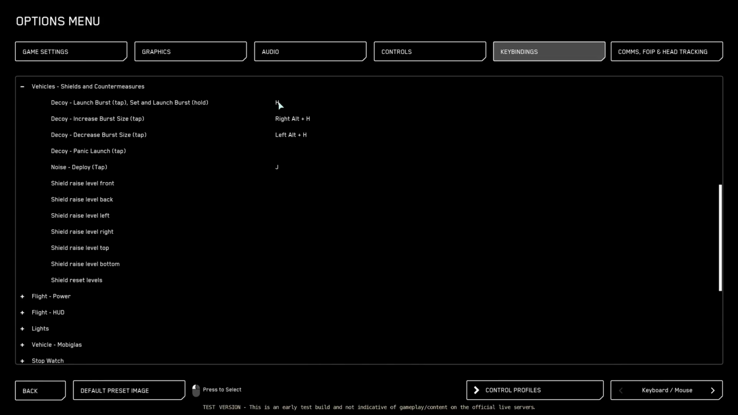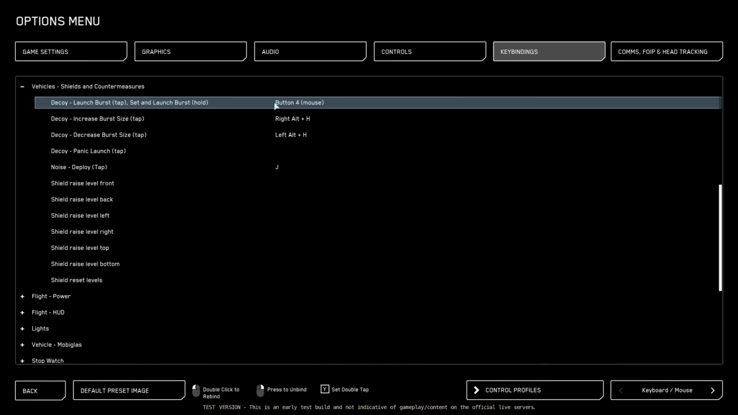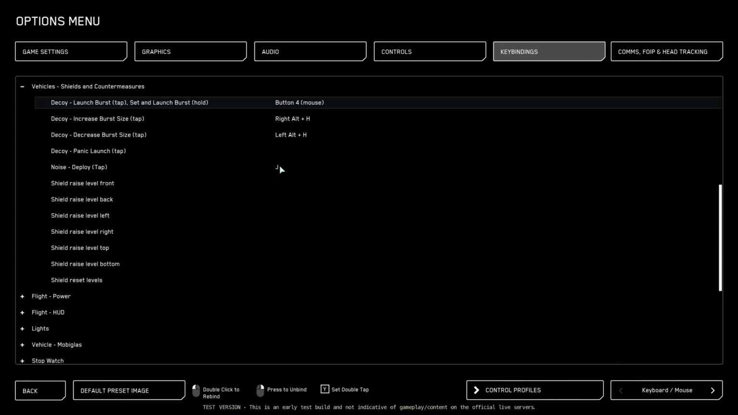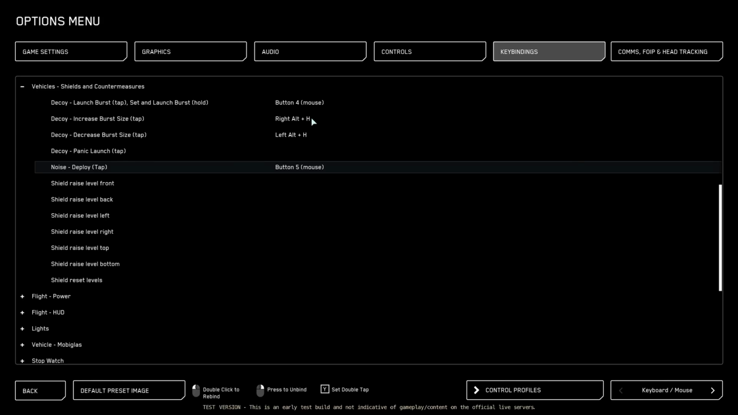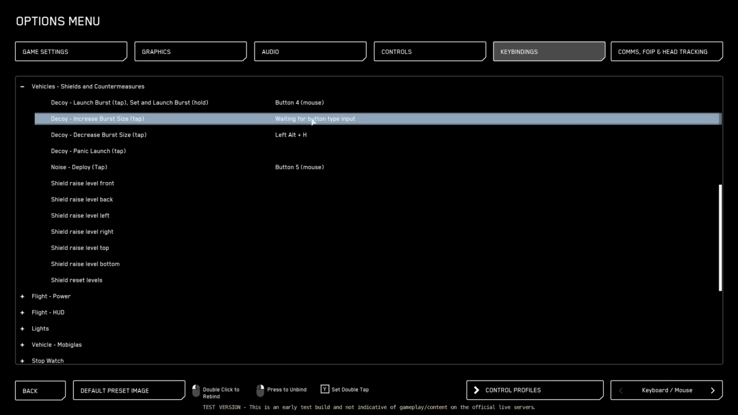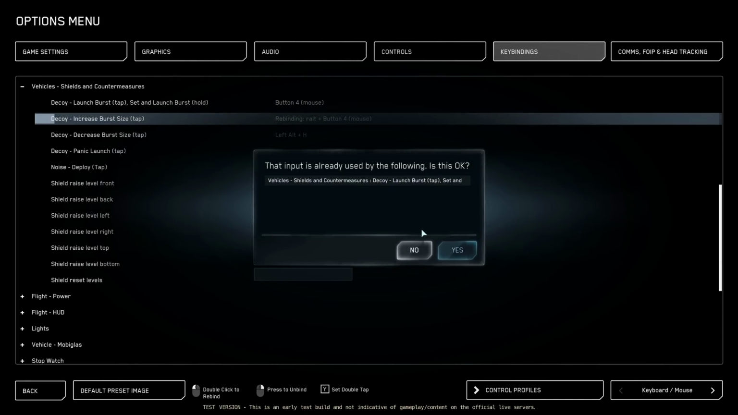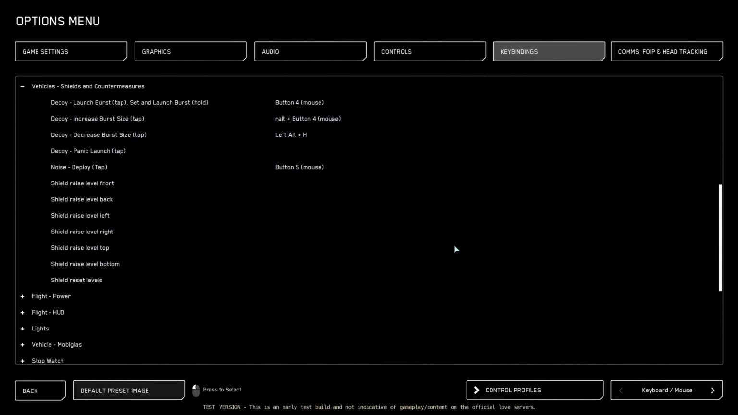So what I will do is bind my decoy to my mouse button 4, which is on the side, and I will bind my noise to my mouse button 5, which is also on the side. I will then rebind right alt plus H to right alt plus button 4. What this is going to do is allow me to increase the amount of decoys I launch whenever I activate this. But just check this out.